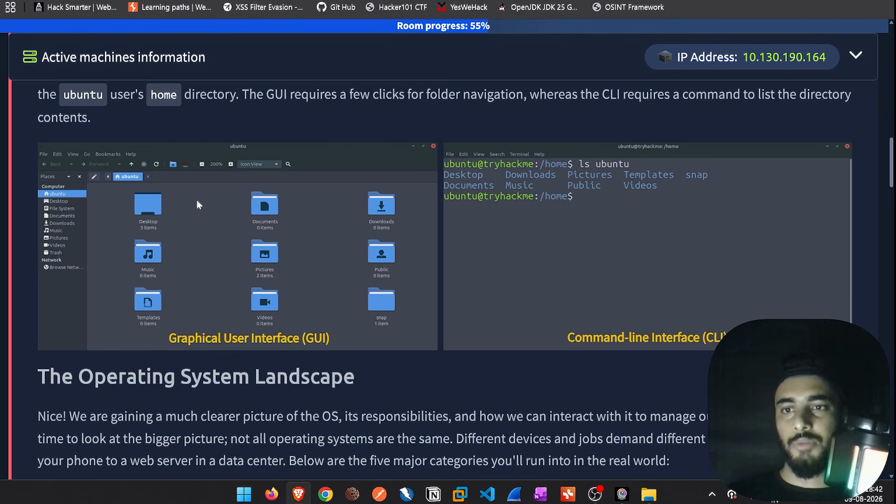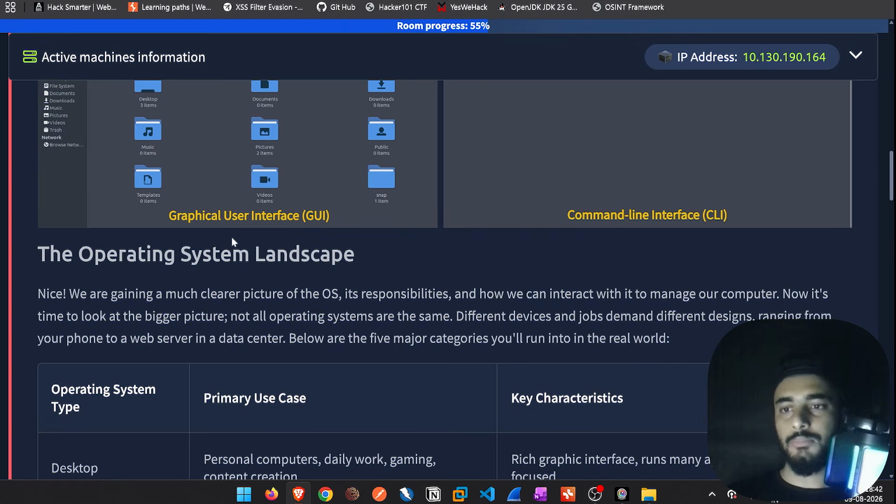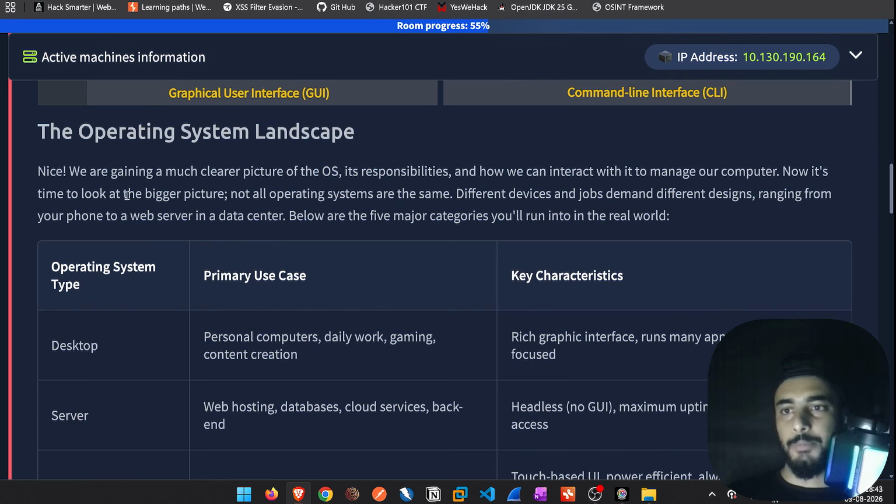So here you can see that we are navigating through GUI, which is the visual representation of folders and icons where we can click and go inside and out of a folder or a directory. But in CLI, you can see that we just have to type ls ubuntu and all the files inside this Ubuntu directory is shown here. The operating system landscape. Nice. We are gaining a much clearer picture of the OS and its responsibilities and how we can interact with it to manage our computer.